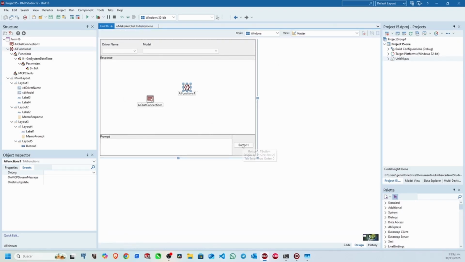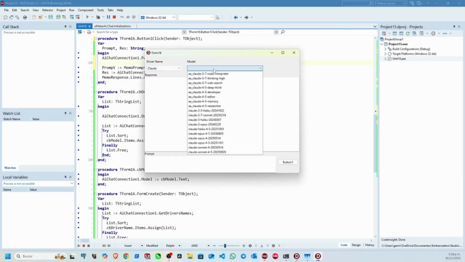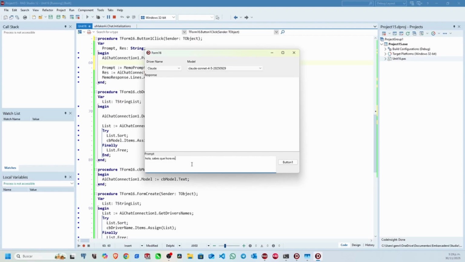Oh, and we mustn't forget to enable function calling on the chat before making the request. We do this by setting the toolActive parameter to true. Let's compile and test. We'll use Claude first, we ask for the date, and we see that the model now has access to our local function.